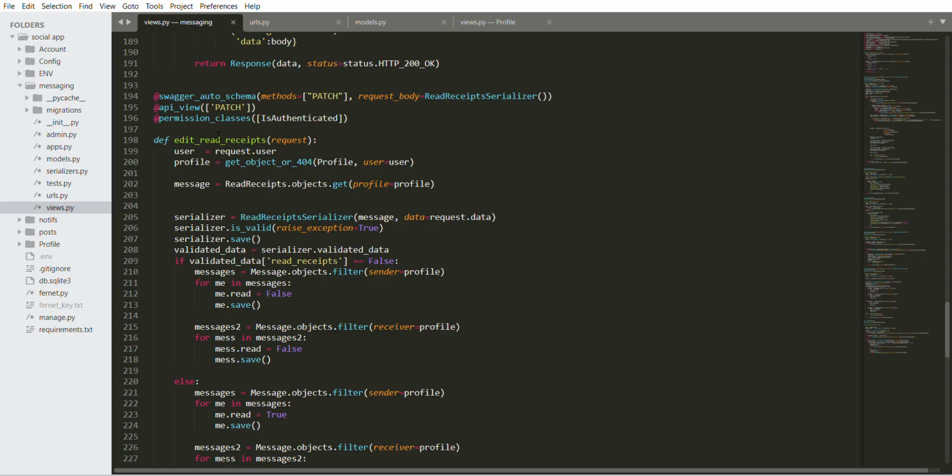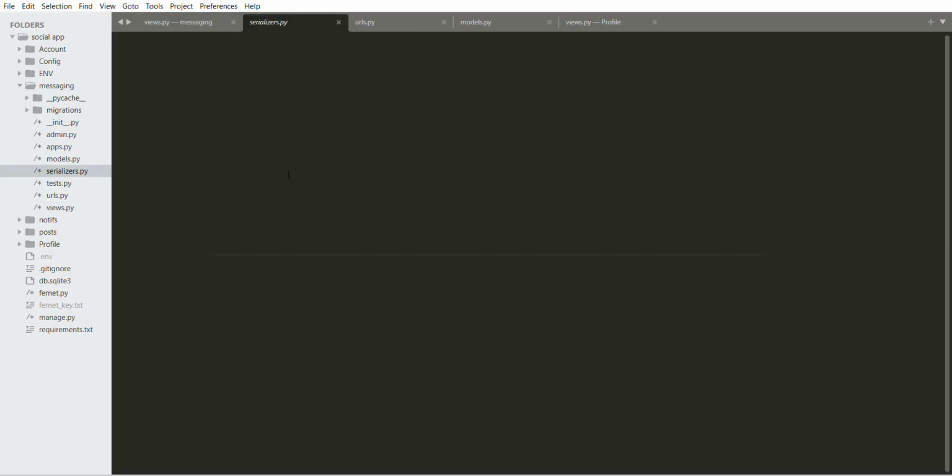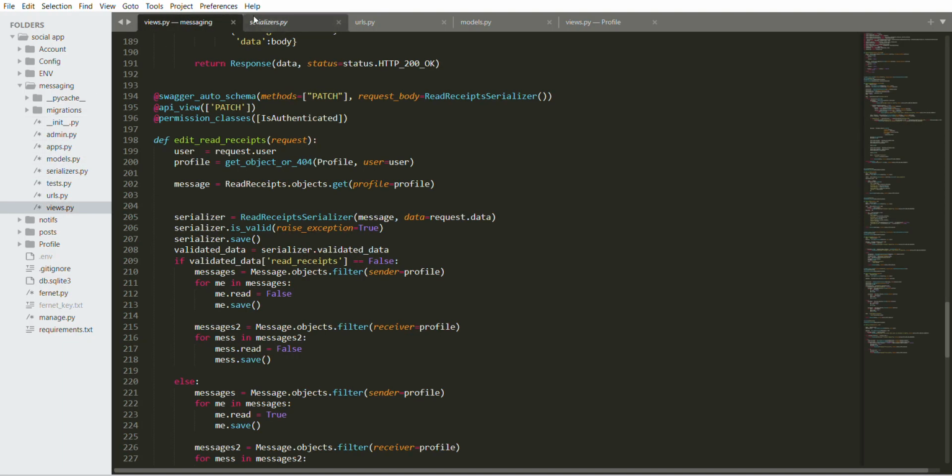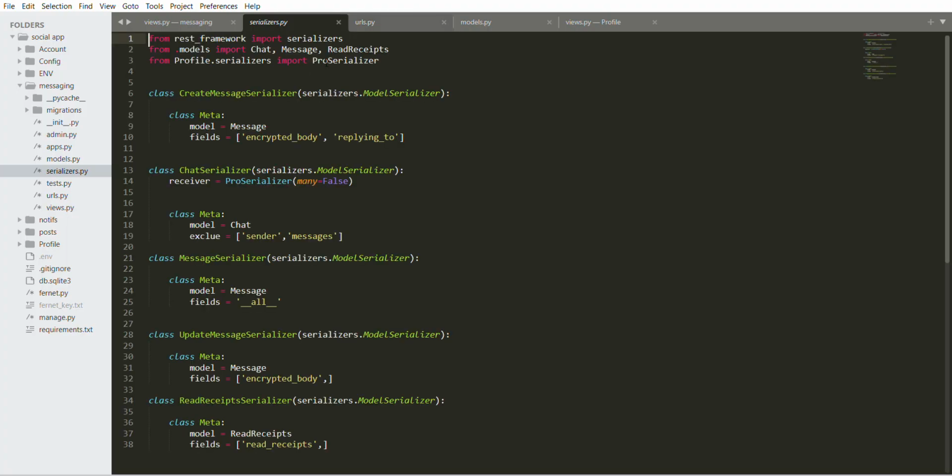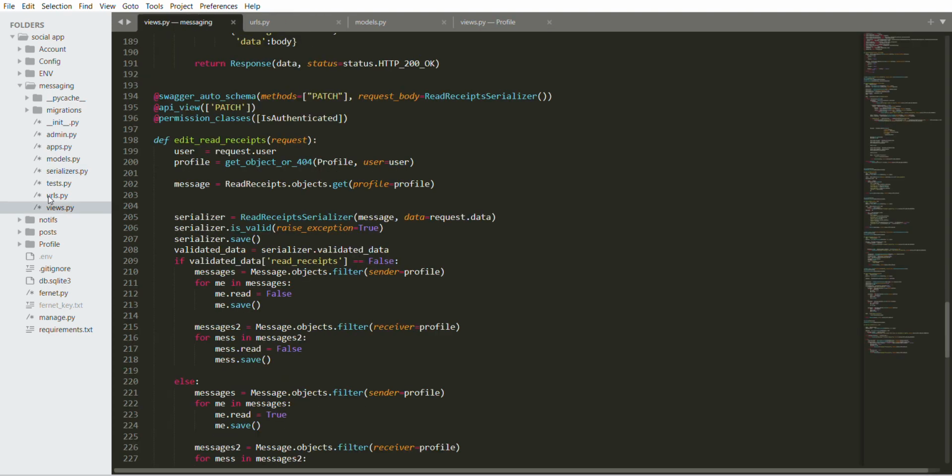Anyways, remember our swagger auto schema, method patch, read receipt serializer. Basically only one field. Read receipt serializer. Our read receipt. That's the only field that we're going to be returning to the user to edit. So let's get into it.